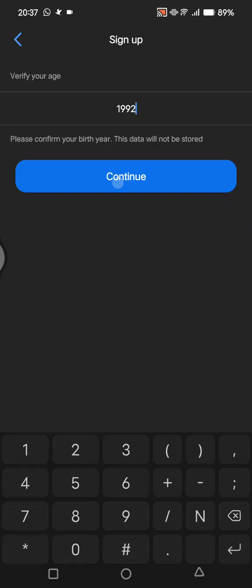click on continue, and after that you can just enter your email address in here and then tap on continue. Or you can also select another sign up method. You can use Google, Apple, Facebook, or SSO. So let's say I'm just going to use my Facebook, so click on continue with Facebook.